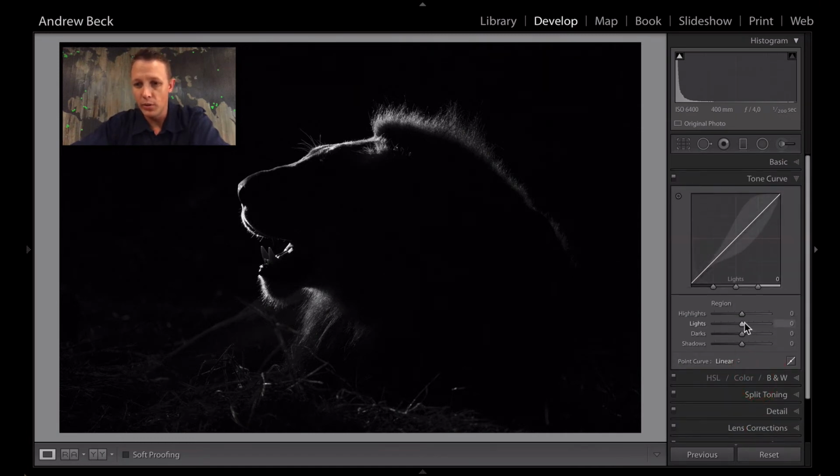I'm going to open up the tone curve panel. I like to lift the lights a little bit, so we're going to add a little bit more contrast into those lighter areas, and the same with the highlights, just to make them pop a little bit more.